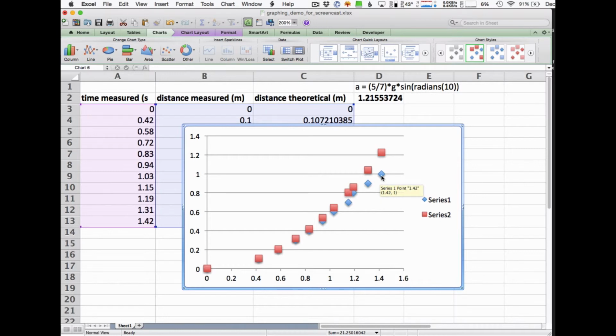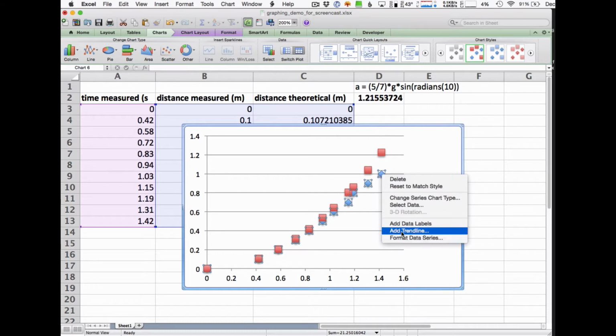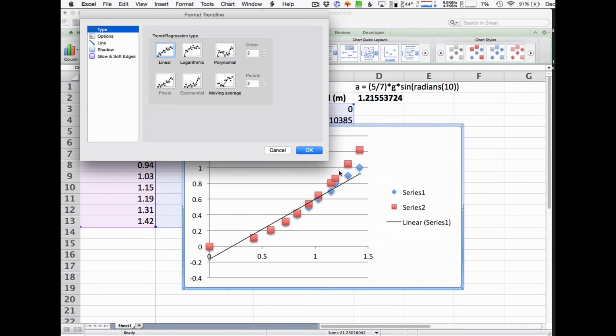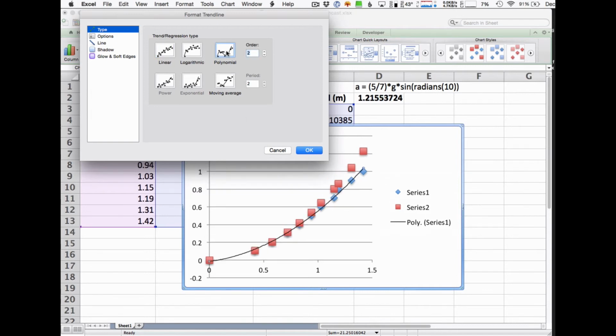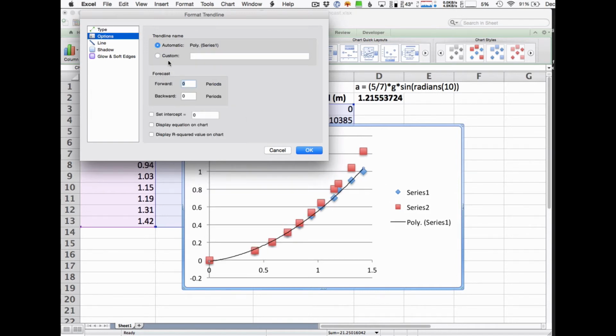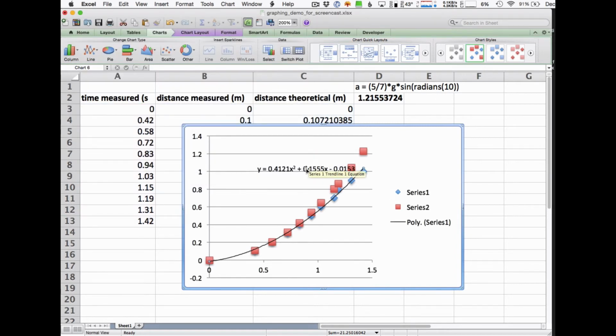What I'm going to do then is choose a best fit line for our blue data. So I'm going to control click or right click on that and add a trend line. It starts out with a linear. We need to convert it to a second order polynomial, and we also want to see the equation on there. So we'll display that equation, and that's our experimental data. That's kind of nice.